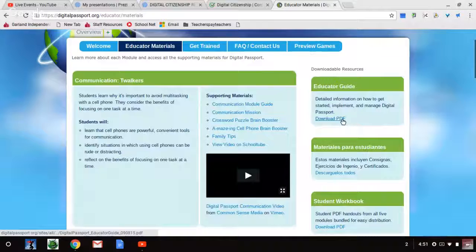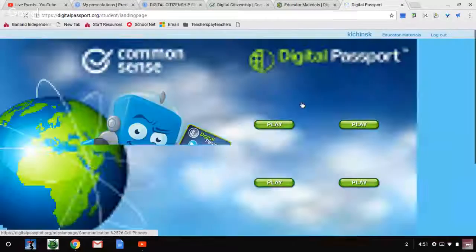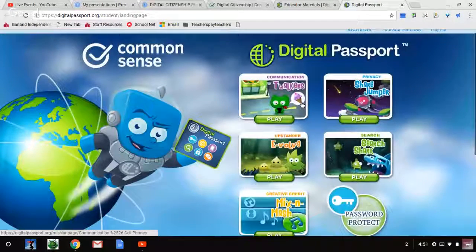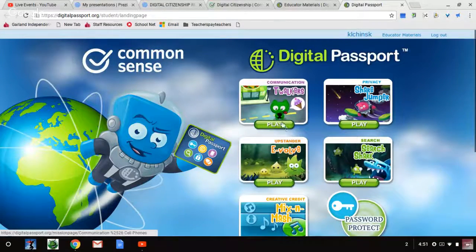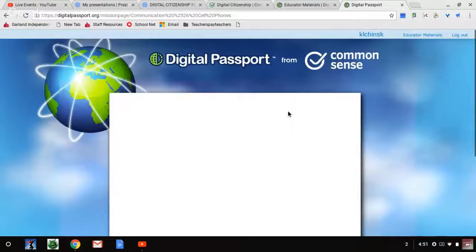You can download some of the PDFs with detailed information. I want to show you some of these and what the students will be doing. This is of course what I'm going to see, but the students' view is a little bit different. And this one is Twalkers. This is showing students about walking with their face in their phones and about the safety of crossing a street with your face in the phone and that kind of thing.